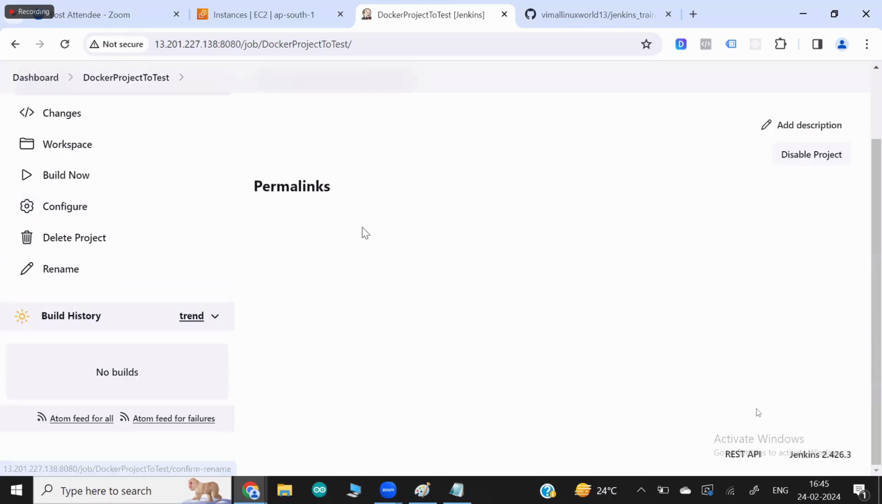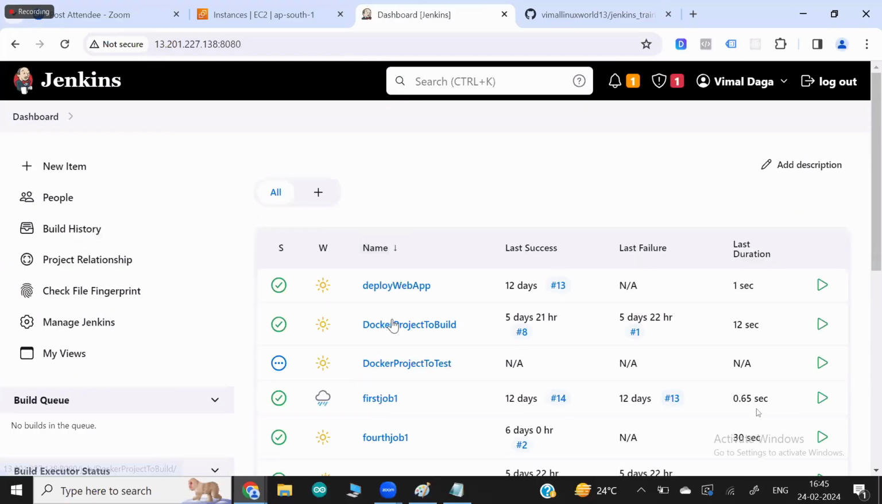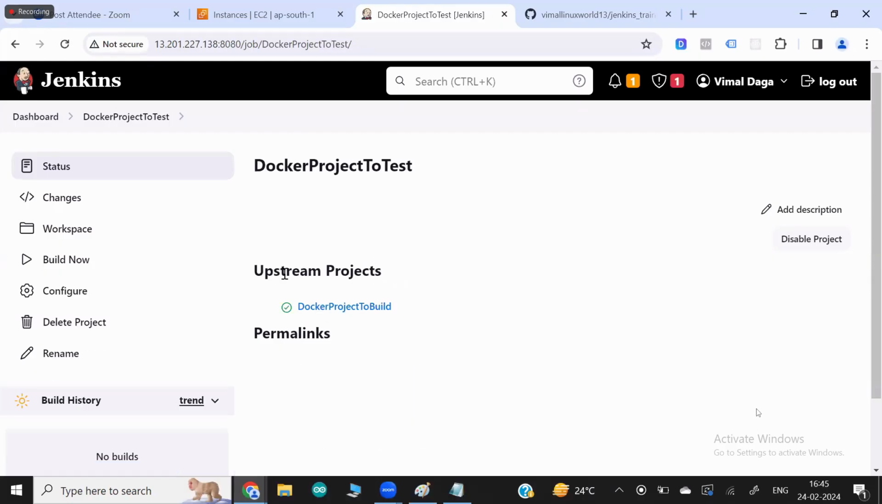Okay, this is what has happened. Now if you go to the dashboard in this build, you can see the downstream is this test one. It was new, so you can see this line means it's not yet been run. And in the test job, the upstream is this one. The green thing means last time it was successful. Okay, so it is working fine.